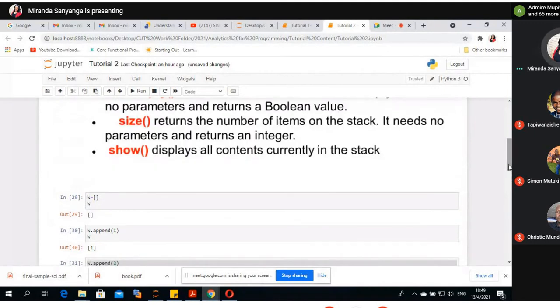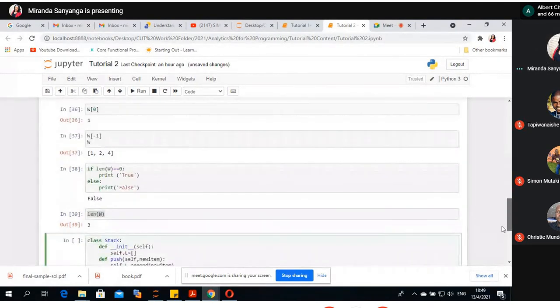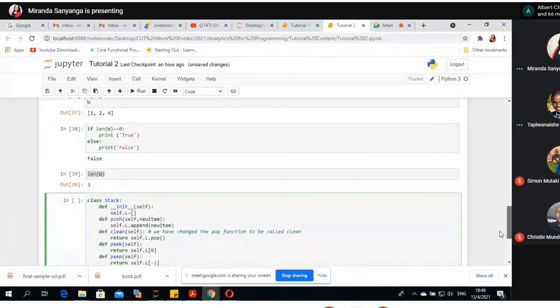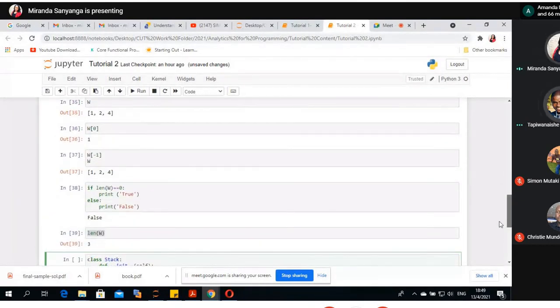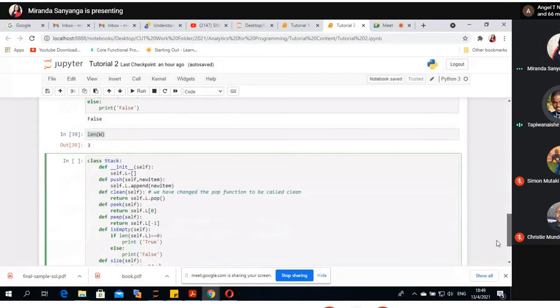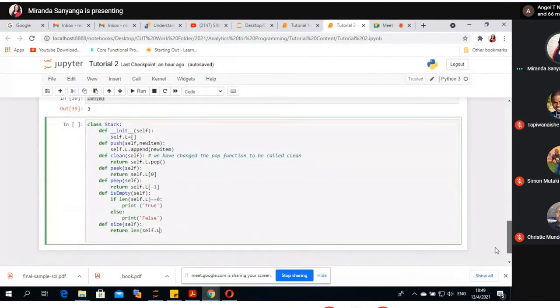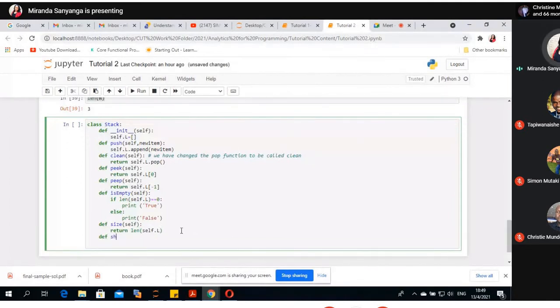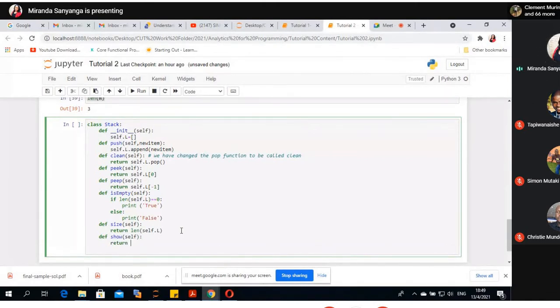Then the last one is supposed to display all contents currently in the stack. If we just print the list, print the name of the list, okay, so we do that. It accepts no arguments, and it just returns.